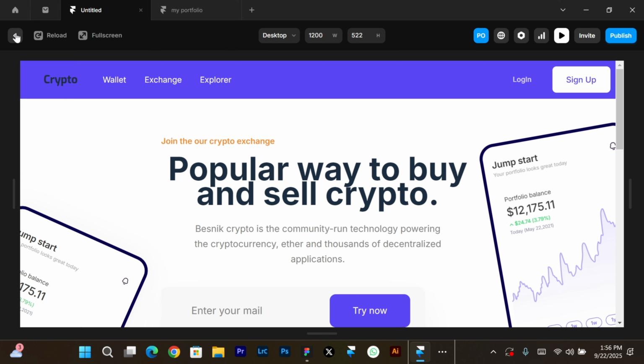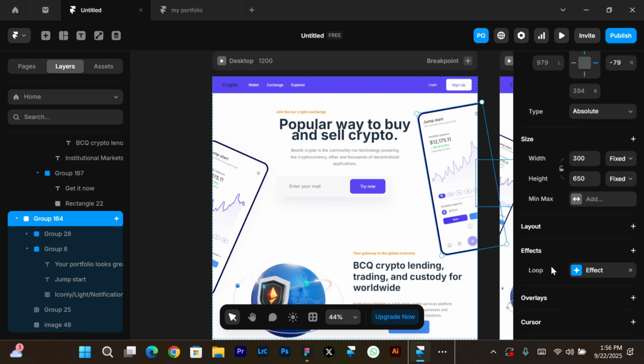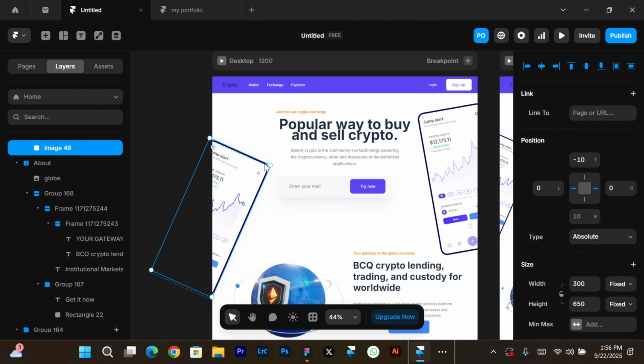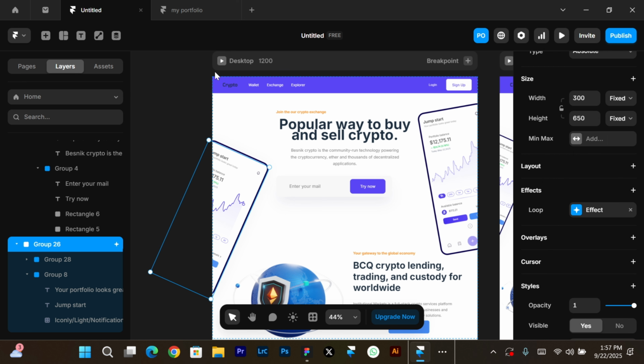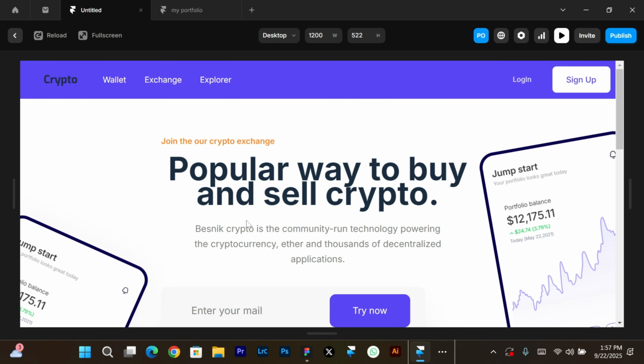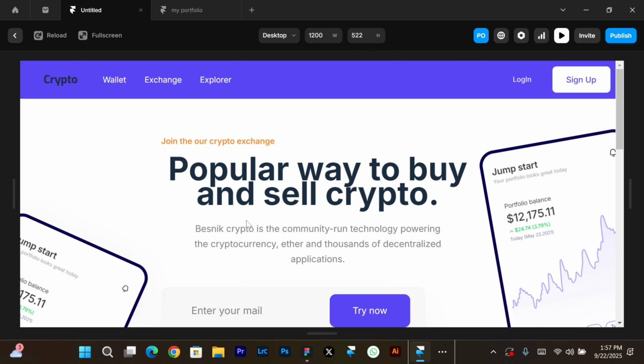So I'm going to copy this same effect and apply it to the other mockup. Right click here, hit copy and select the other mockup here. Go back to the effect, right click there and paste effect. By previewing this again, you can now see the two mockups are in motion, which is giving it that vibe that we want.